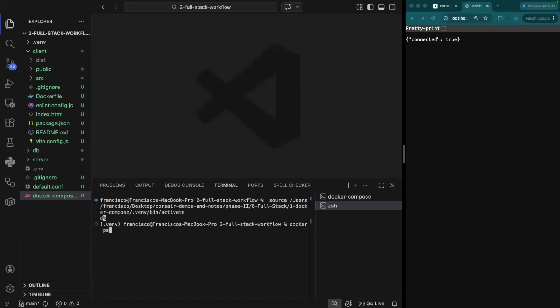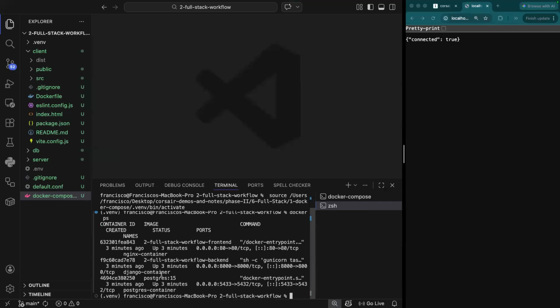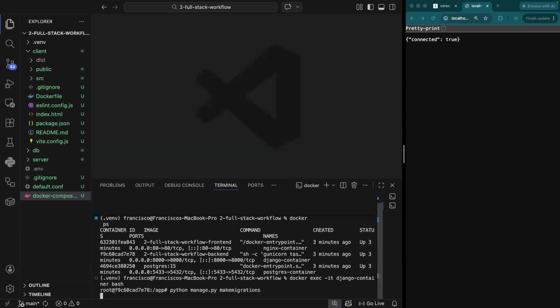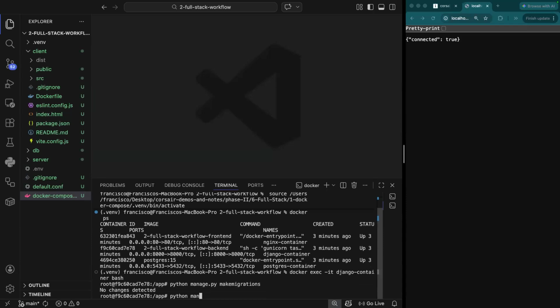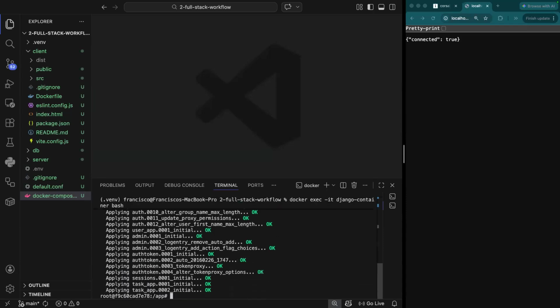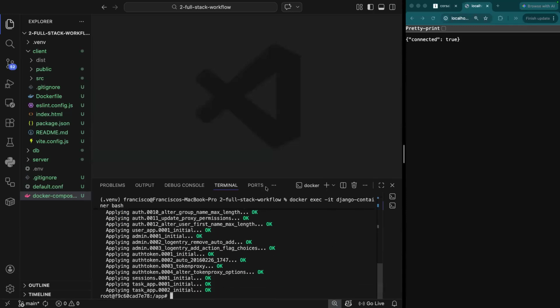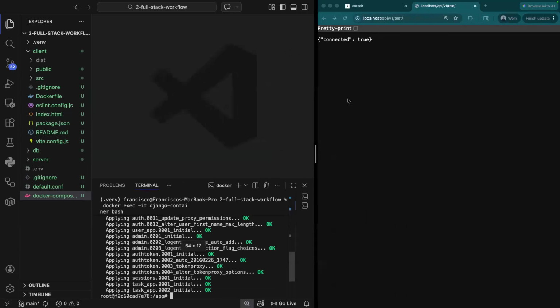If I run docker ps, I'll see my Django container. And let me actually close this a little bit. So let's go ahead and go into docker exec -it Django container in bash. We're going to make migrations here, and we're going to migrate. This way, everything's inside of my database already. My database has all my information, and I can actually interact with my models.